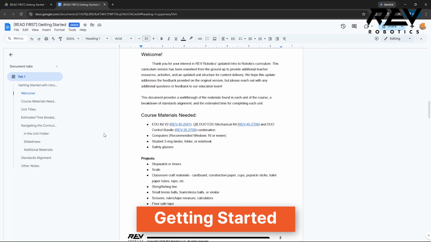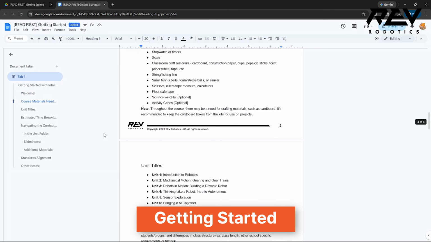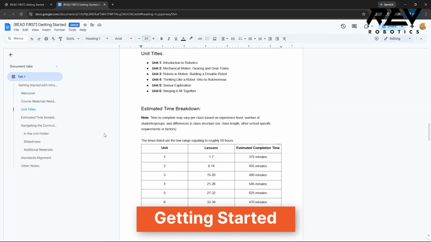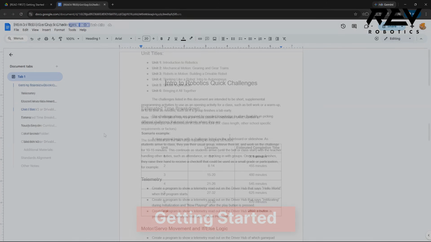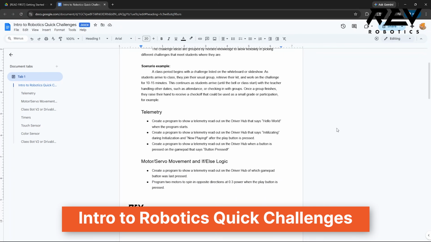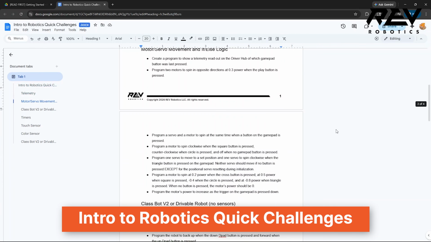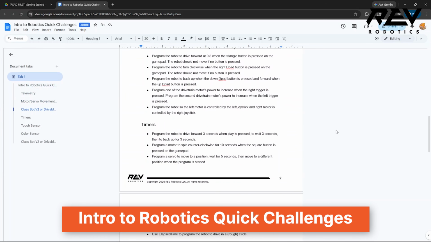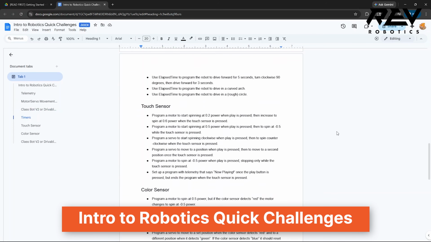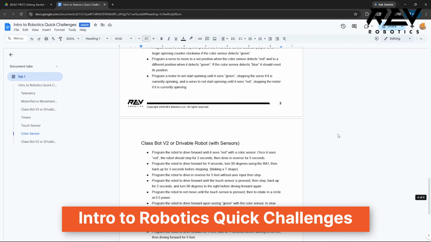The document labeled as Read First contains general material about the course, including a time breakdown and standards per unit. Intro to Robotics Quick Challenges is a list of small, one-off programming activities intended to be used as bell work, warm-ups, review, or filler in the event you have student groups moving at different paces.